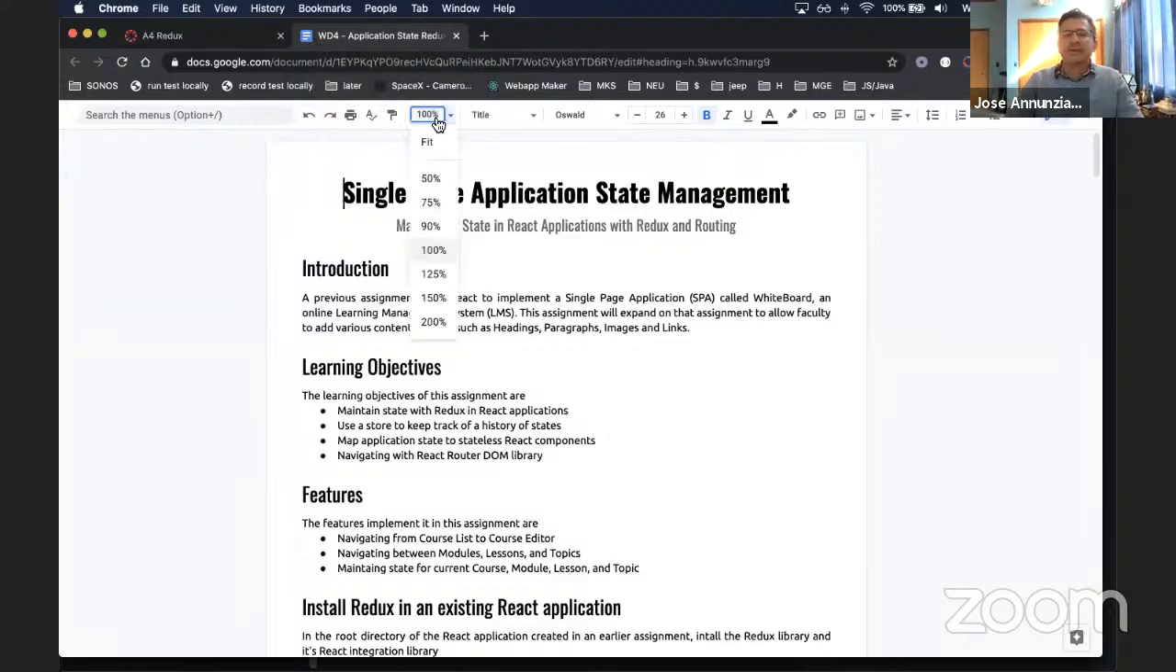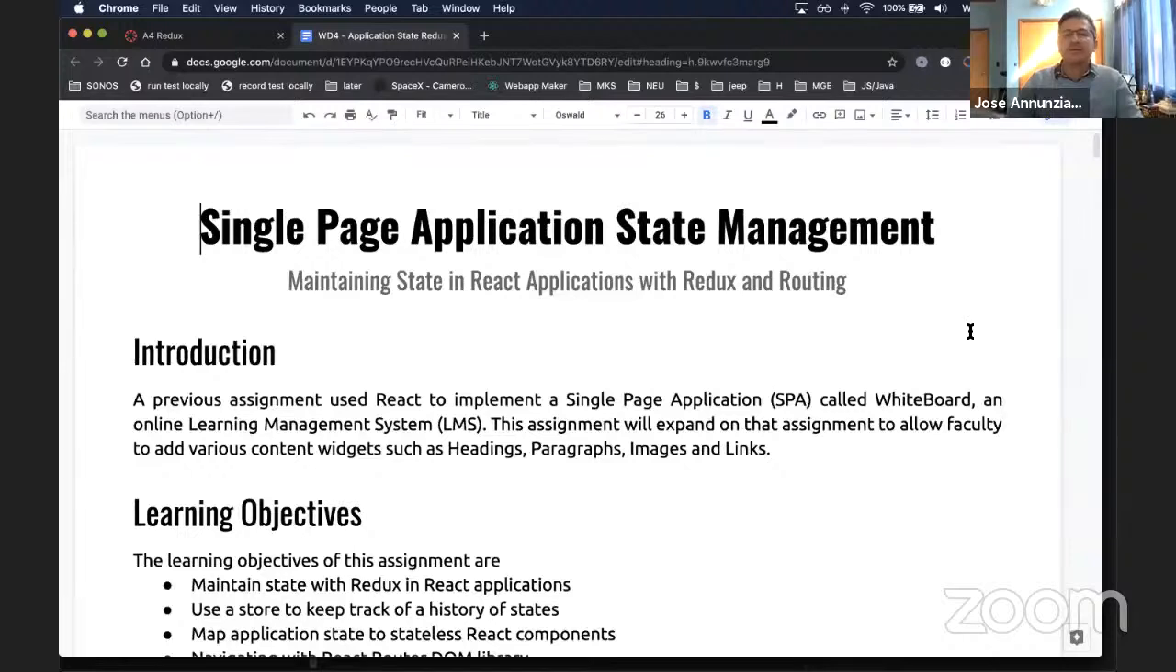All right. So this assignment is going to give us a chance to practice state management using Redux. Okay. Let's see. There's a question in the chat.